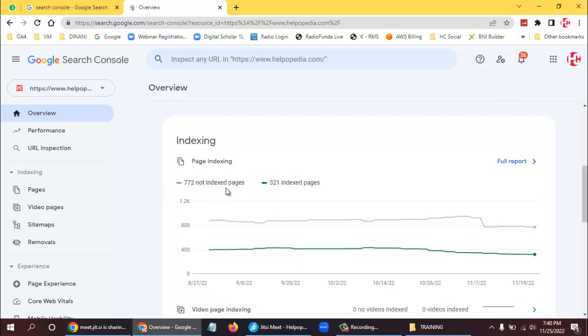that 72 pages are not indexed. That is what we can see, and then we can see the graph over here.